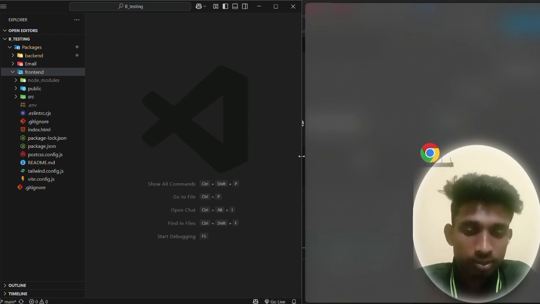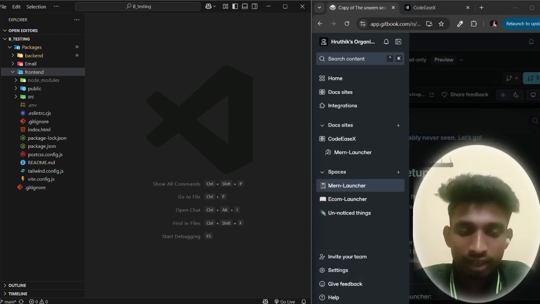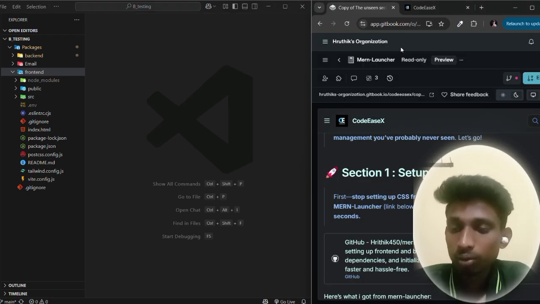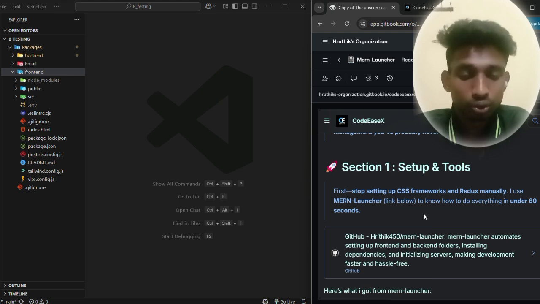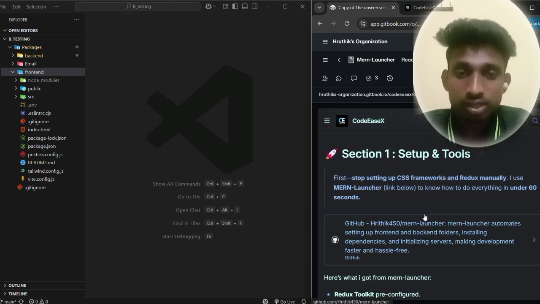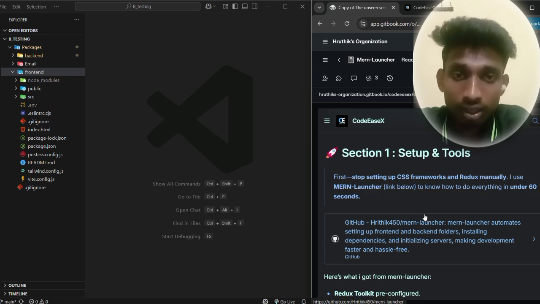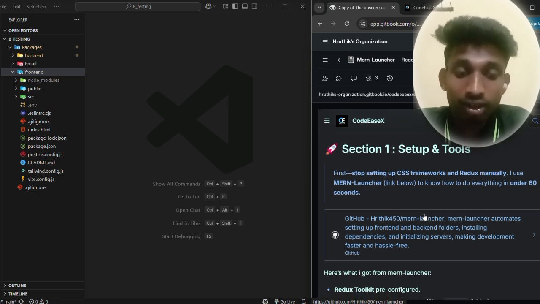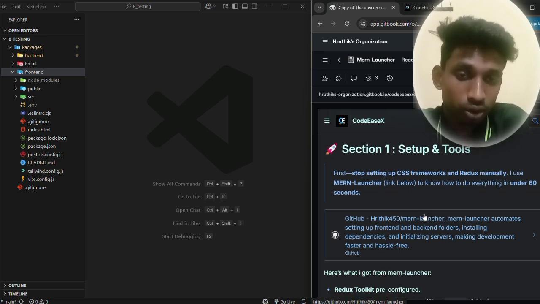So this is the source code. In the previous video we tackled the back end. Now we'll start the front end. The first step is section 1, where we will set up the tools. The first stop is setting up CSS frameworks like Tailwind and Redux manually, because I use Mern launcher, which will set up all these things in less than 60 seconds.